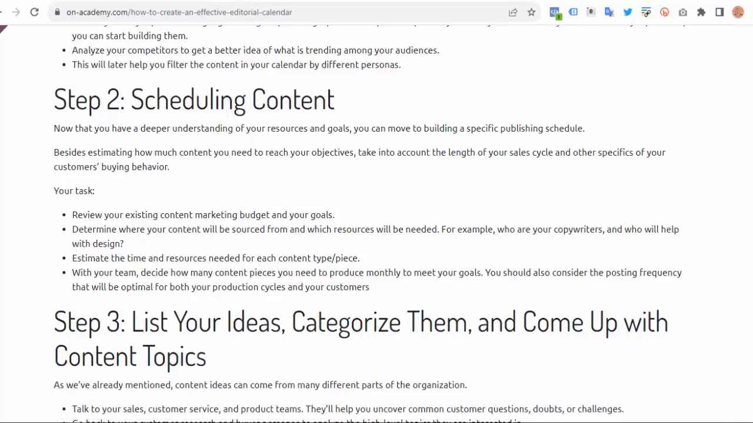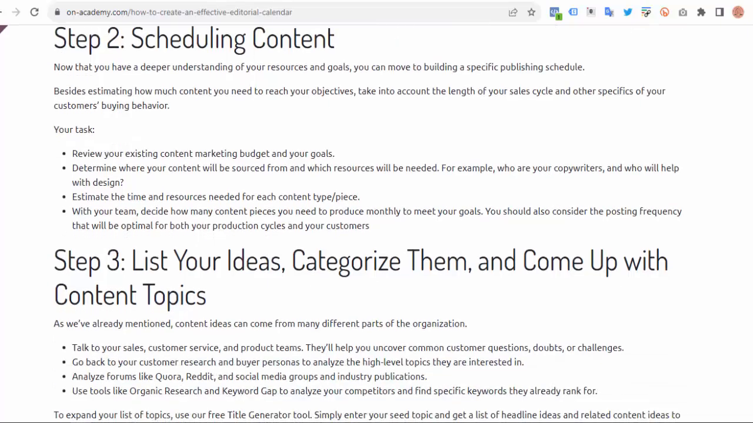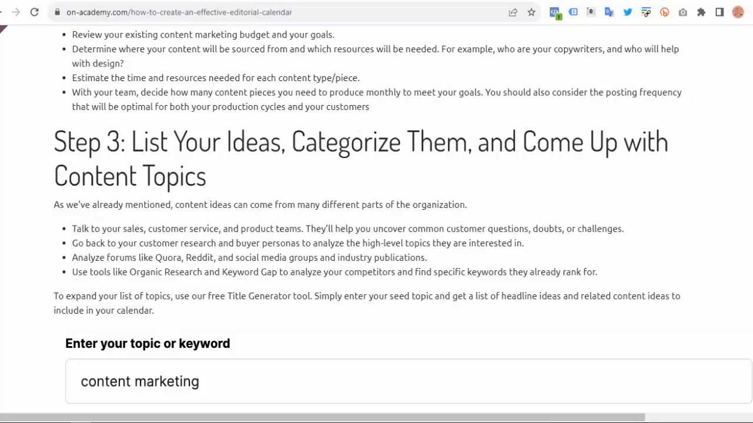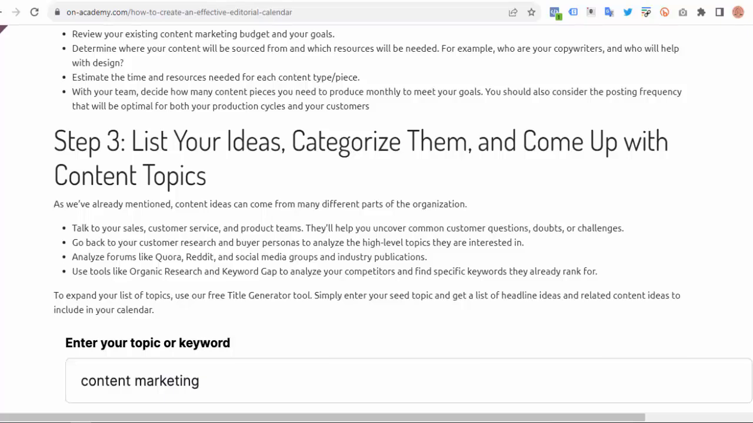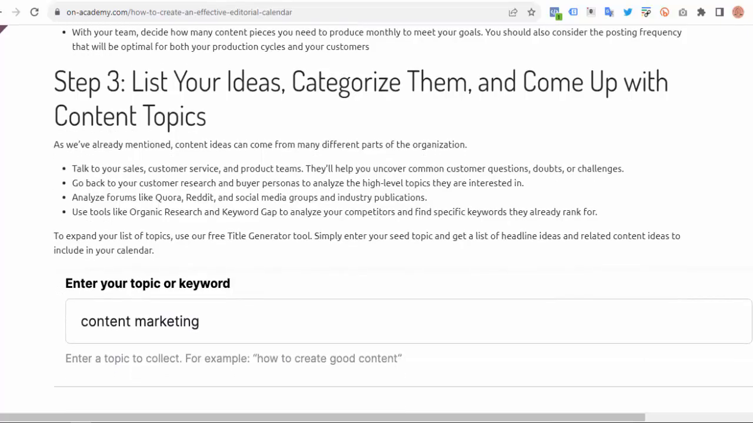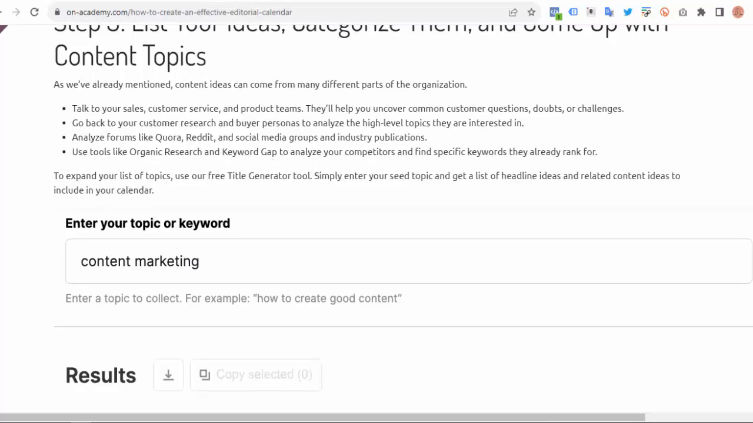Your task. Review your existing content marketing budget and your goals. Determine where your content will be sourced from and which resources will be needed. For example, who are your copywriters and who will help with design? Estimate the time and resources needed for each content type piece. With your team, decide how many content pieces you need to produce monthly to meet your goals. You should also consider the posting frequency that will be optimal for both your production cycles and your customers.